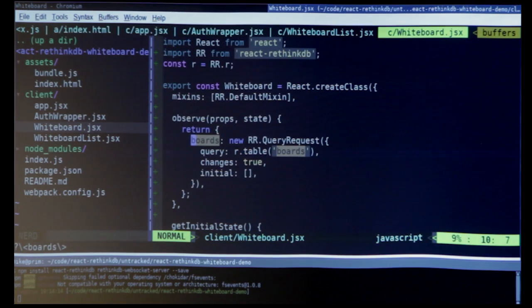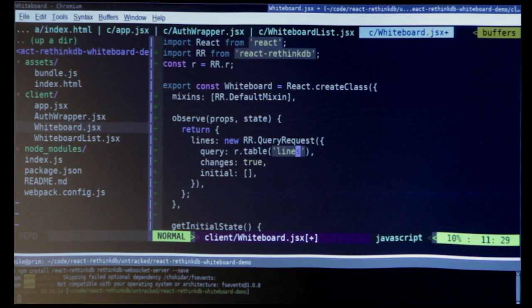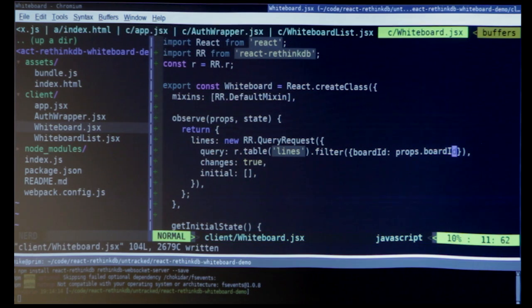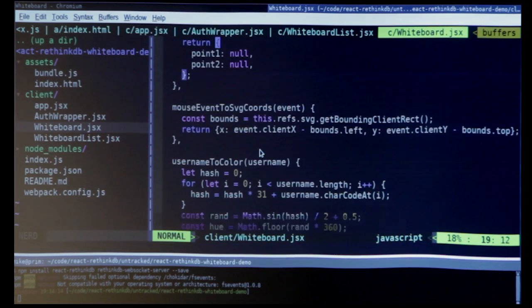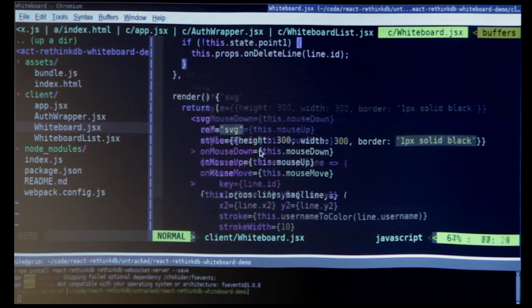And instead of observing for a list of boards, we're going to observe for a list of all the lines, but not all the lines, because we just want the lines that have the board ID that we currently have selected, which comes out of props. We've defined the observe function. Now we need to go to the render function and make sure we're using the results properly.